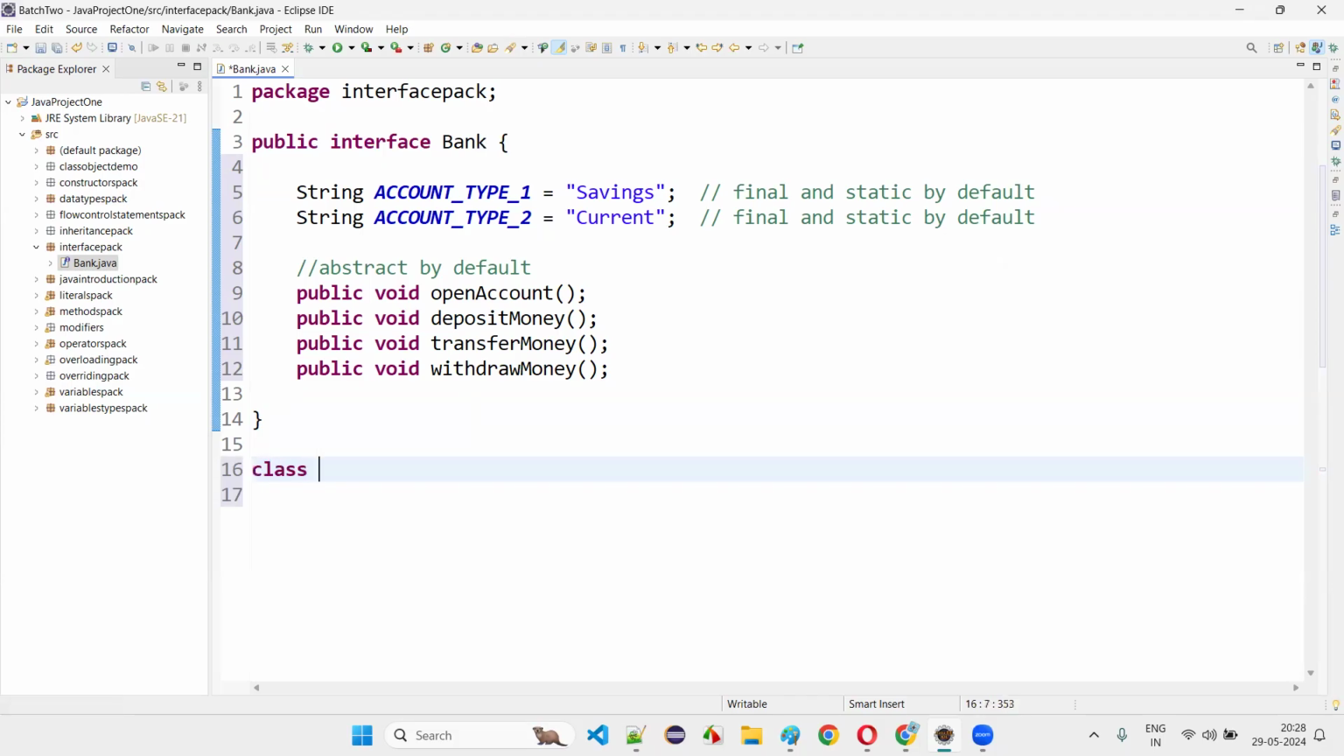How to create another class? Name of the class HDFC Bank. Okay, class HDFC Bank. How to make this HDFC Bank a child class of this bank interface? What is the keyword I have to use? What is the keyword I have to use? Implements keyword.